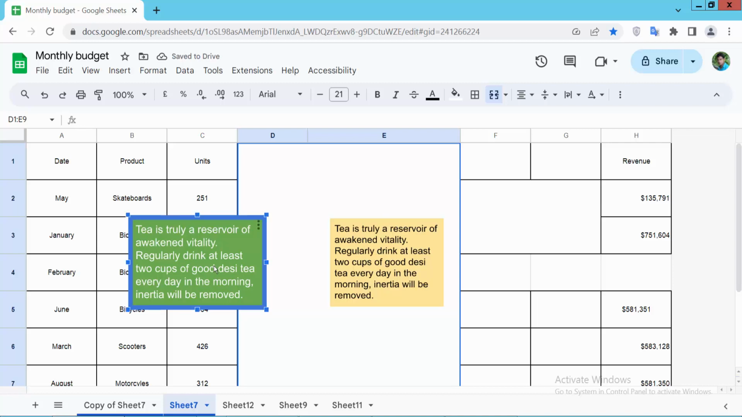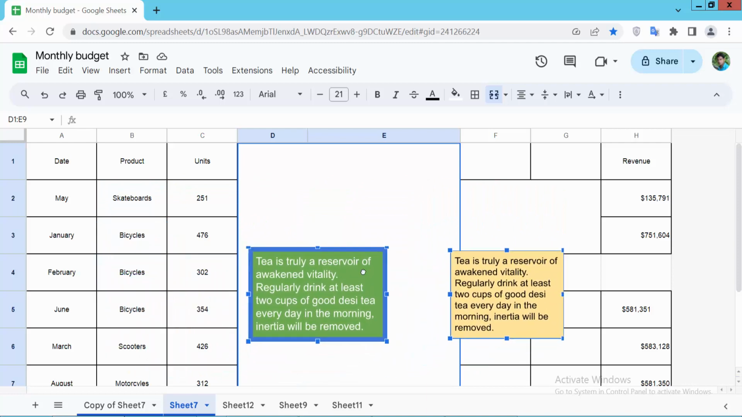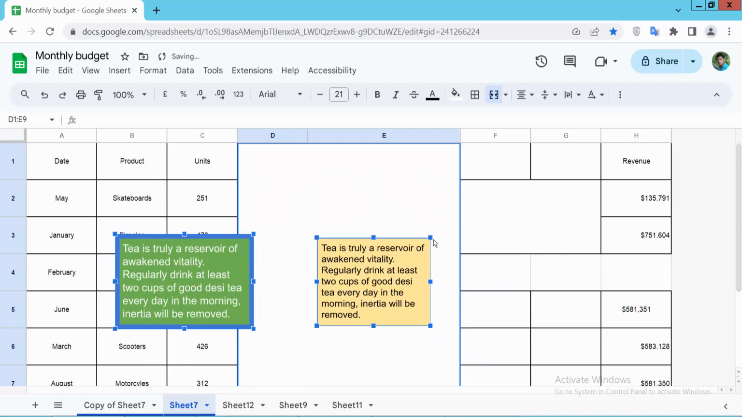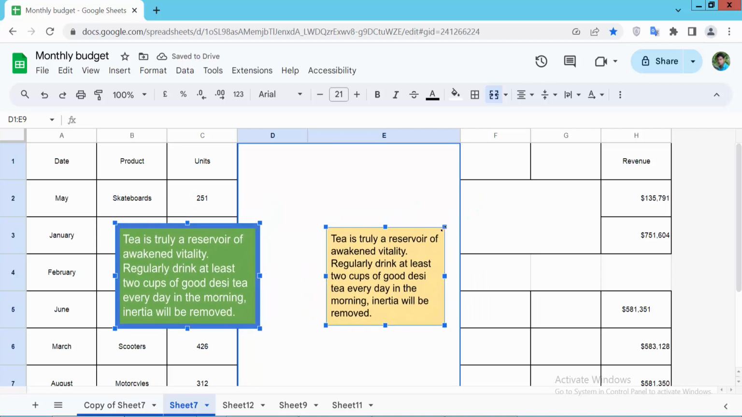And I will select these two text boxes. Firstly, click on this text box. Now press and hold the Ctrl key on your keyboard, click another text box, and select it. Now you can move these two text boxes at once, anywhere. Also you can increase or decrease the text box size as you like.